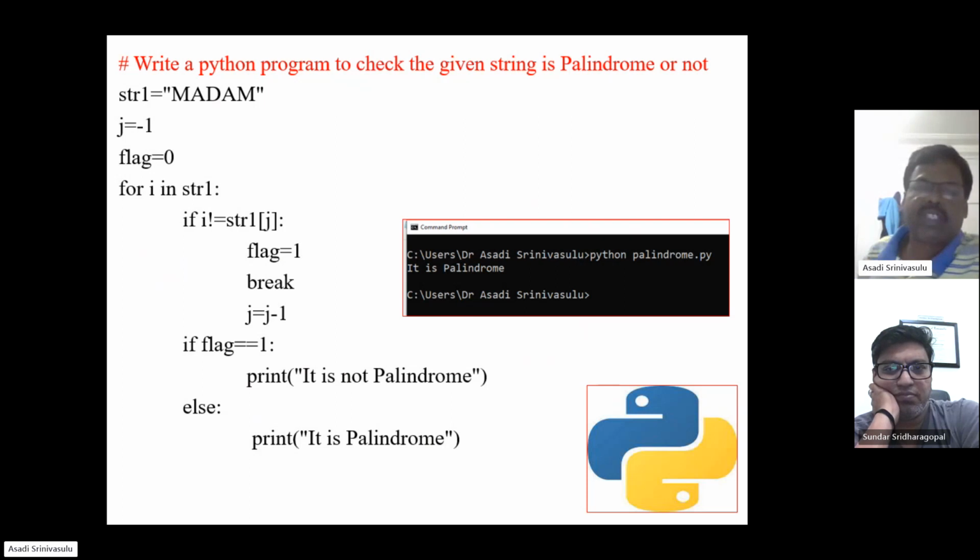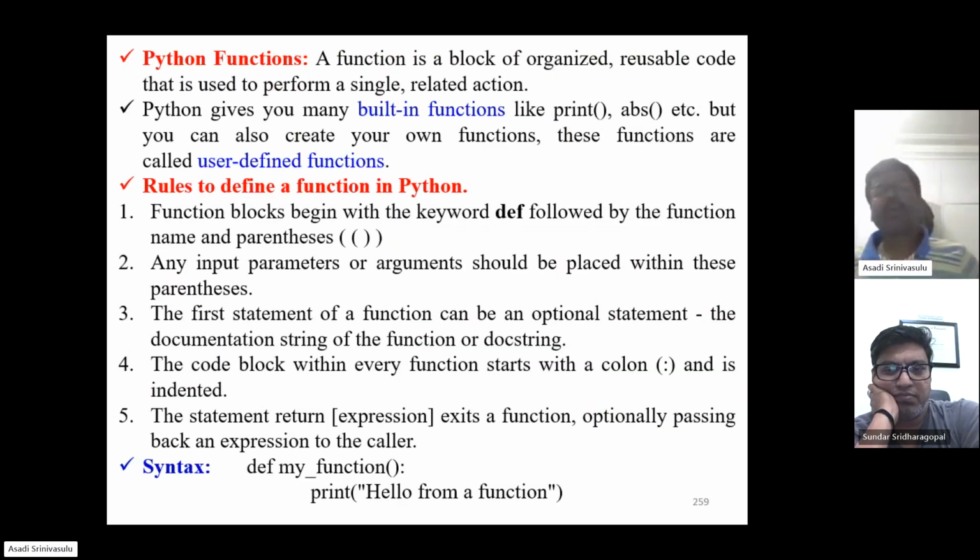So then, Python functions. A function is a block of statements to perform a specific task. Why are we using functions? It is reusable code that is used to perform single and related actions. Python gives you many built-in functions like print, abs, etc. But you can also create your own functions. These functions are called user-defined functions.